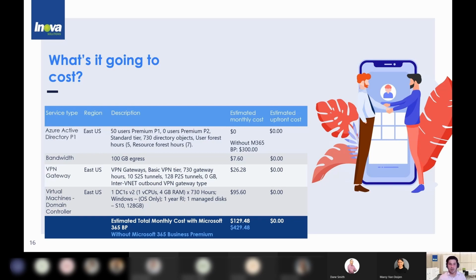And so all in all, considering the costs, if I have Microsoft 365 Business Premium, I'd be looking at about $130 a month. If I don't have it, then of course we'd have to add that $300 Azure Active Directory 50 user account. That would bring it up to around $430 a month.